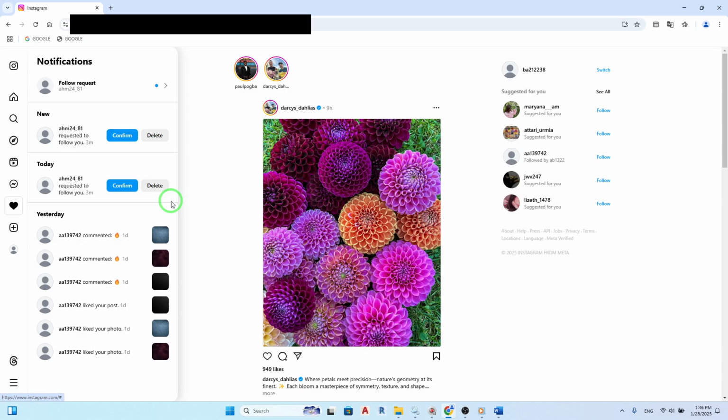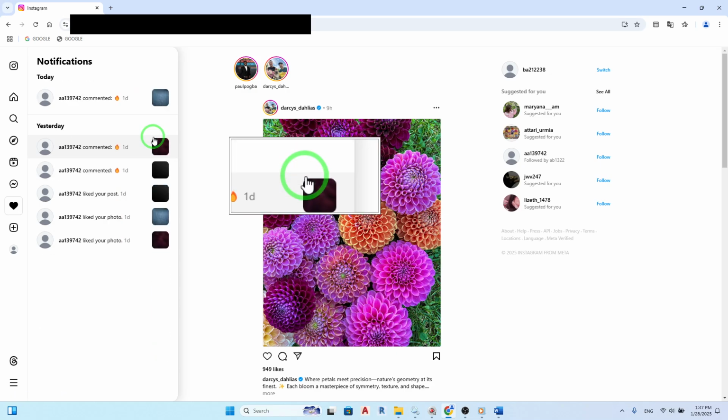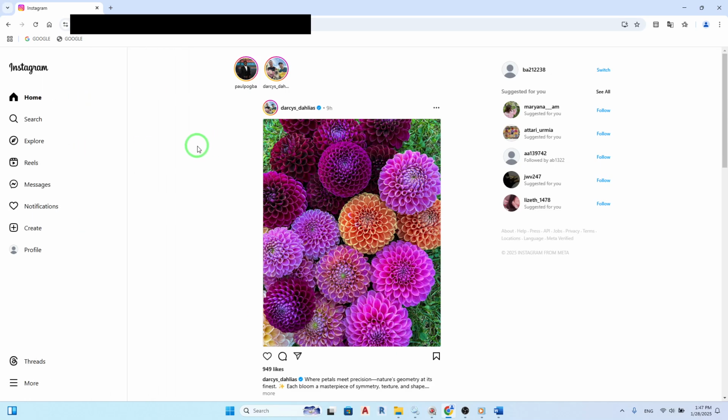Now, to actually cancel the follow request, you'll need to use the Instagram app on your mobile device, as the web version doesn't allow direct cancellation. Open the Instagram app, navigate to the profile of the person you want to cancel the request for, and tap on the Requested button. You'll see an option to cancel the request. That's it. You've successfully canceled your follow requests on Instagram.